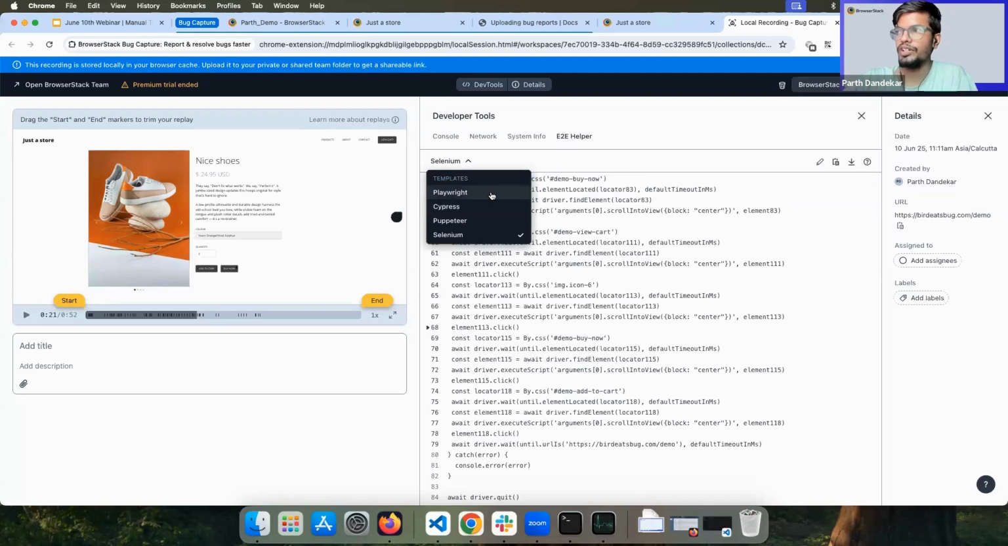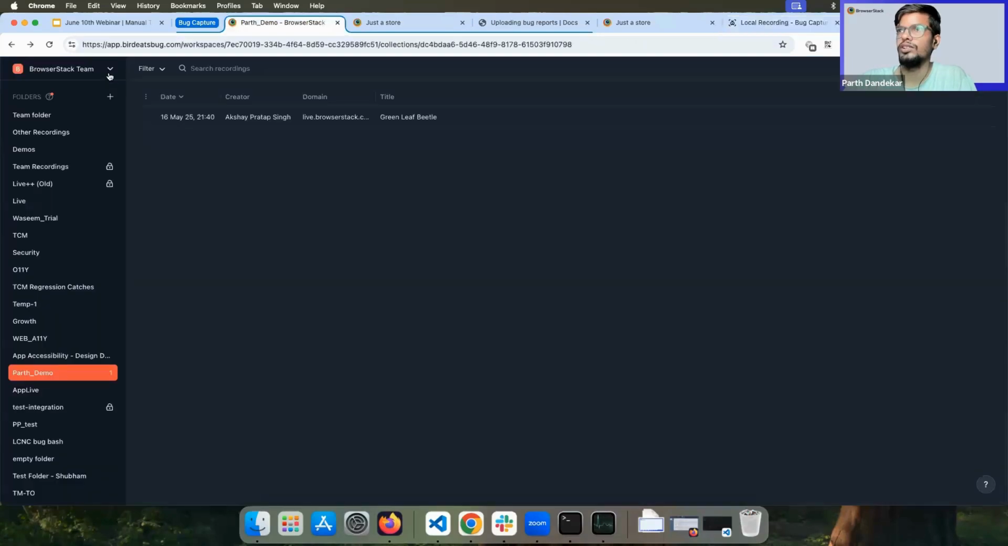And we do also have different frameworks as well. And after you have uploaded, we also have multiple integrations in this. So let me just show you that as well.